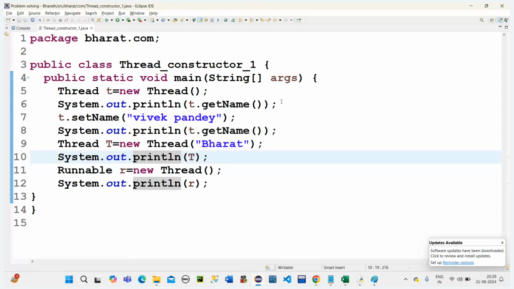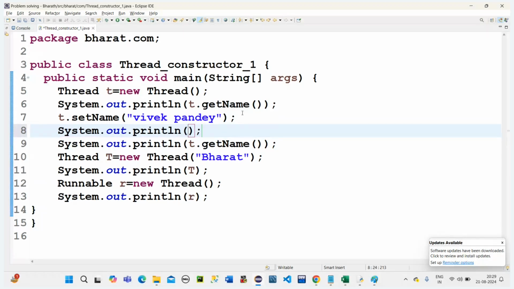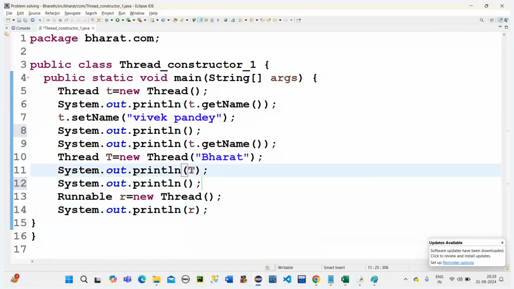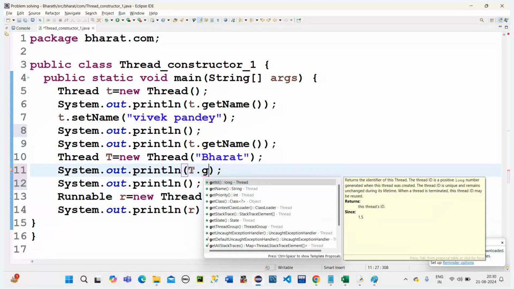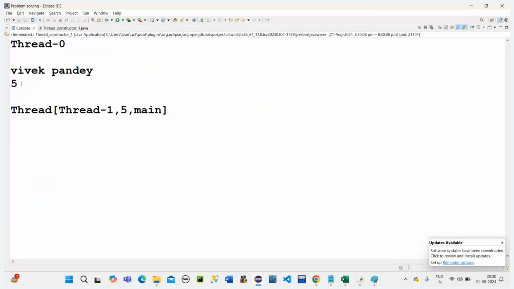Same way here itself, I'm just taking the thread t here. T is there, right? t dot getPriority is there here. Now let's see what the priority of it is. It is giving me 5. So 5 is the default priority, right?